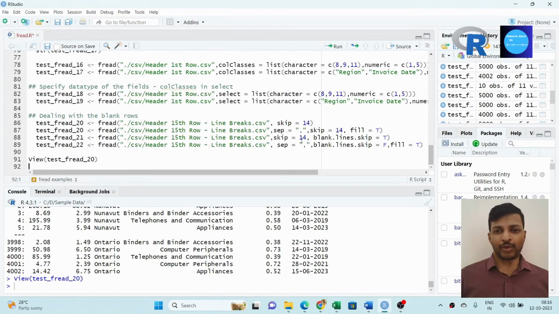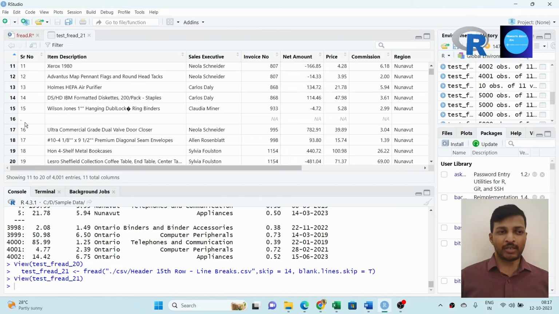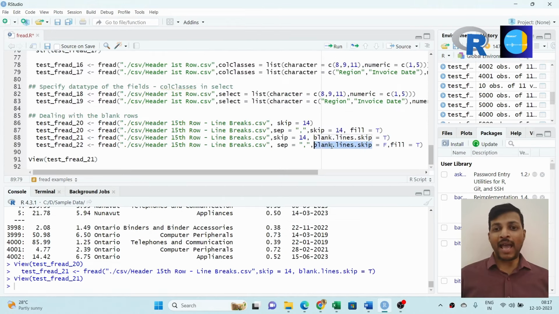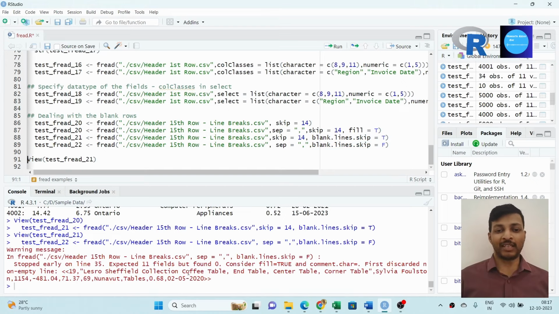We go to another scenario. We don't want to load the blank records itself. For that we can use blank.lines.skip is equal to true. Now let us see what happens. This dot has been imported but the complete blank row has been ignored. Now let us see blank.lines.skip is equal to false. For the time being I am just ignoring this option. It shows again the same error or warning. To avoid that, what we are doing is fill equals to true.